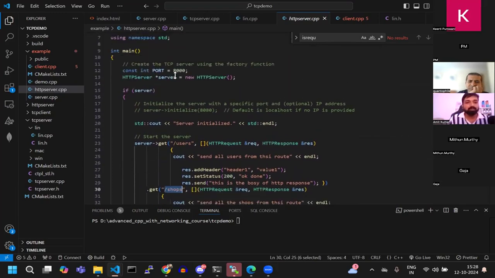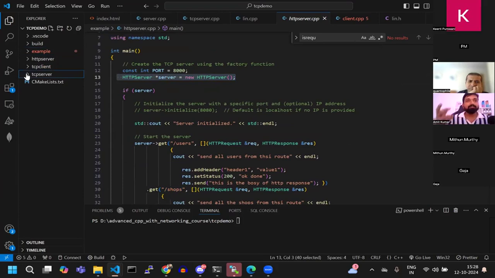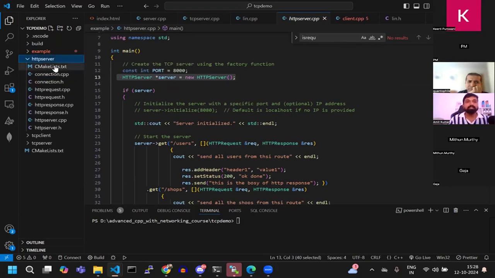So for this, I'm creating a class. Now, how you want to put out or implement this particular business logic is up to you. What I have done is I've created a separate folder called http server, and all my HTTP server logic goes inside this. And this particular HTTP server will be using my TCP server.